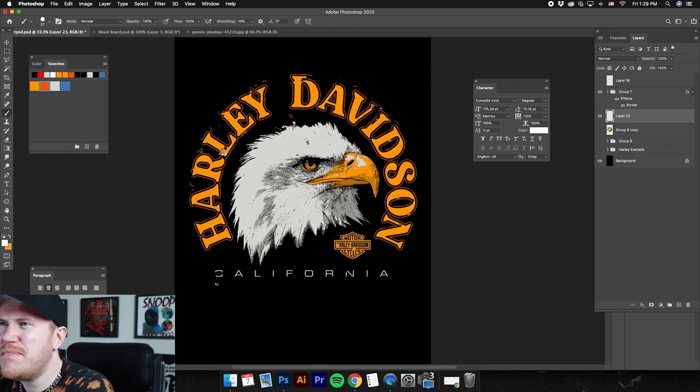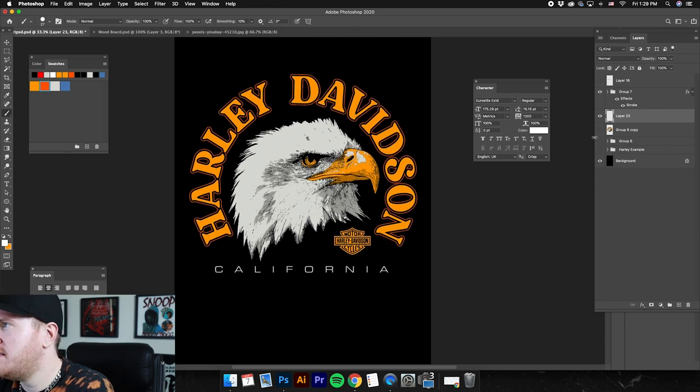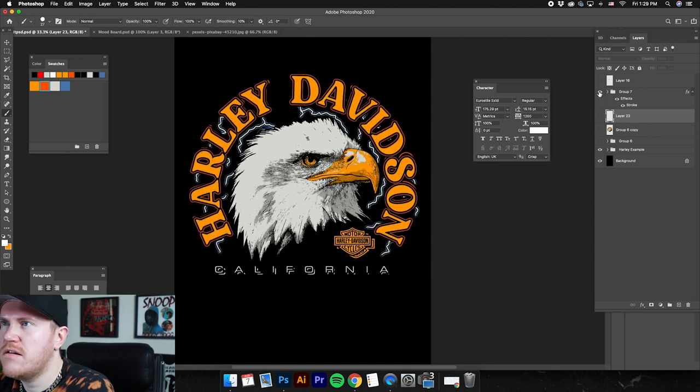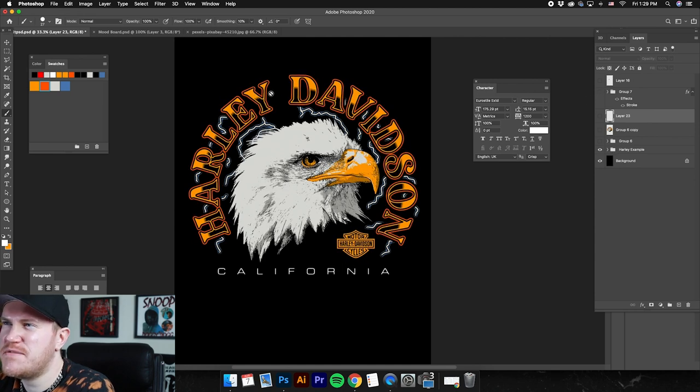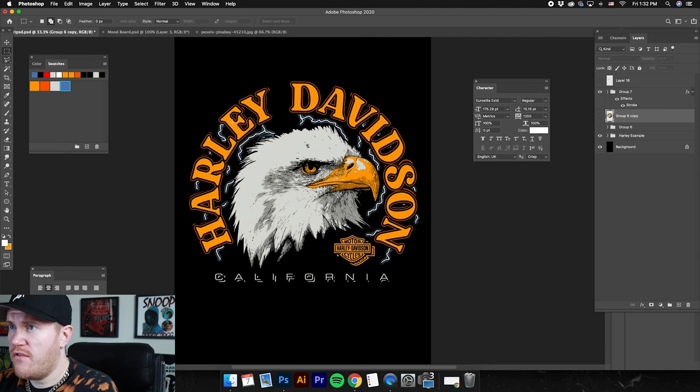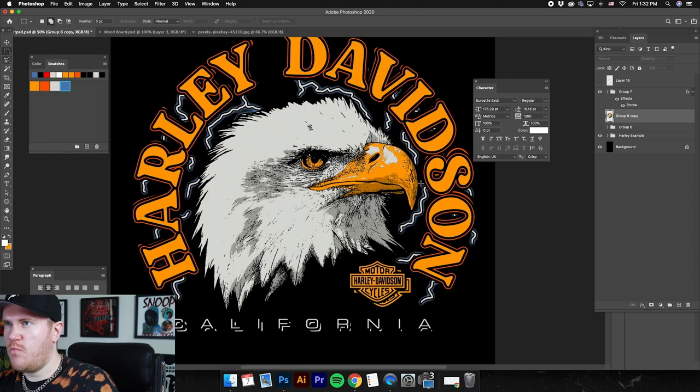And I think I'm now seeing why that Harley Davidson is different in the original one. It's because, wait, maybe not. Yeah, I adjusted the spacing a little bit, but all right. So if it's cool with you guys, I'm going to just draw over the lightning that I had originally, because I like the way that I did it.